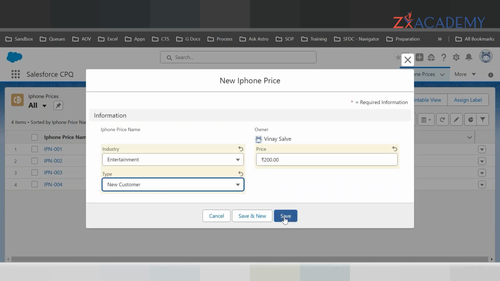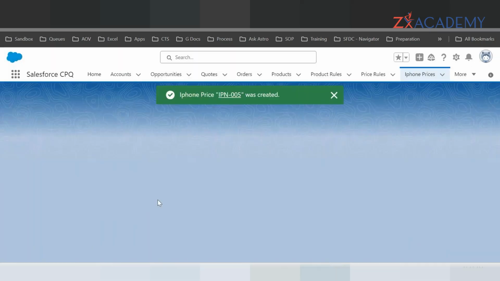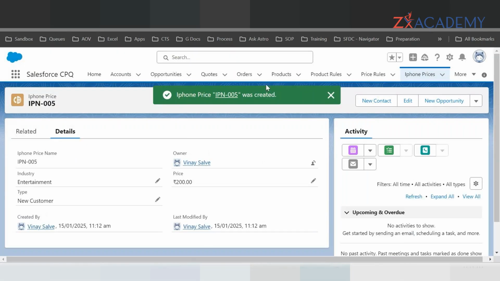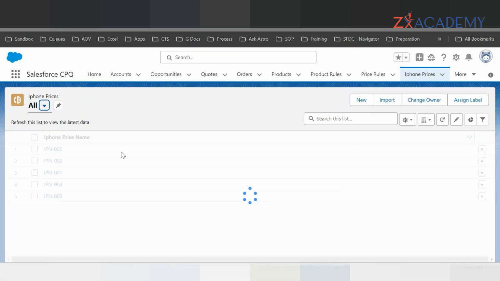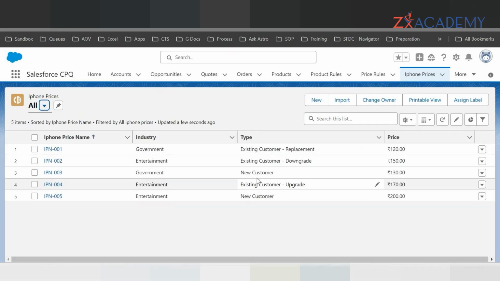So I think I have all the combinations. We cannot have duplicate ones. If there are duplicates, it will show us an error. So I don't want that. This entertainment is new customer. Yes, so it is a unique one. This is how we can go ahead and create.